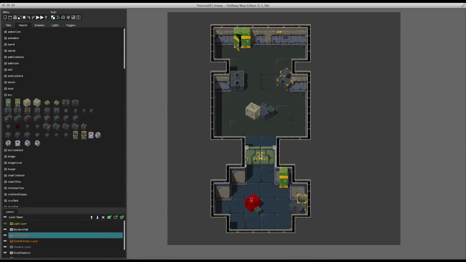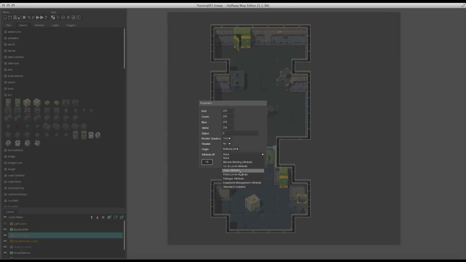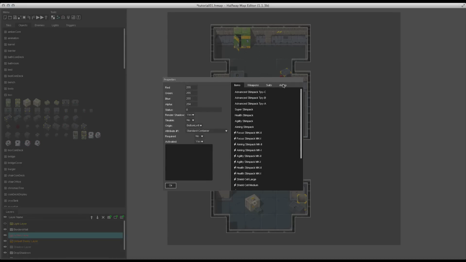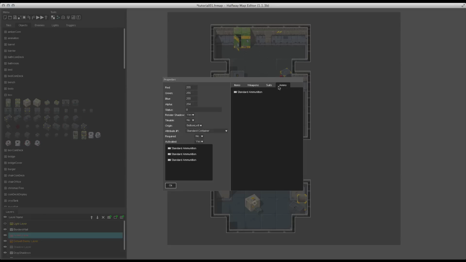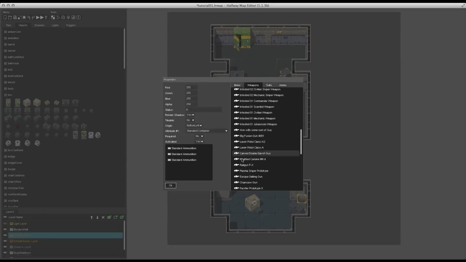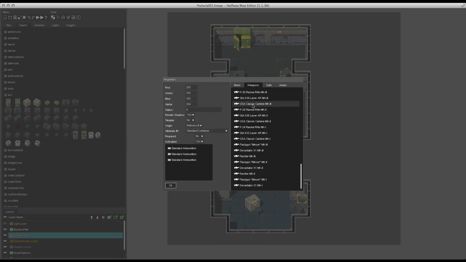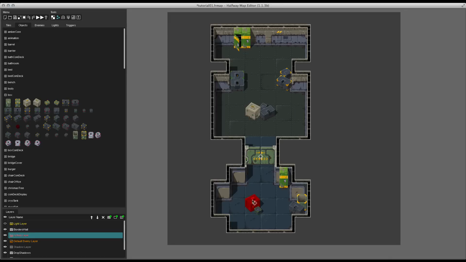Okay, so now we are going to make this a container, double clicking it, sending a container and putting in some ammo, and let's put in a classic carbine. All right, so this now is a container which contains some weapons. Going back to the collision and adding some more collision information and giving them some cover values. Right.